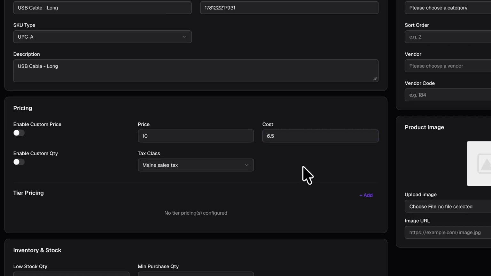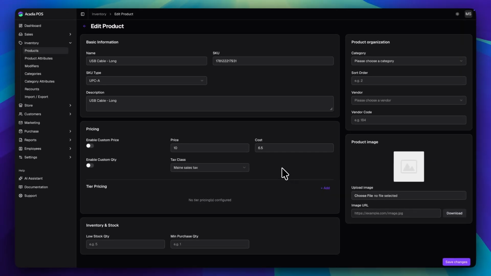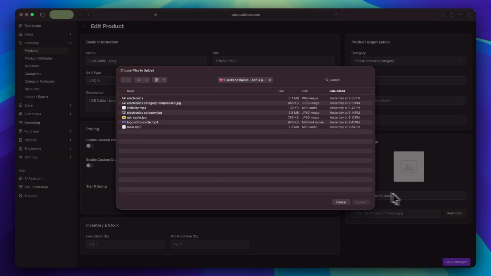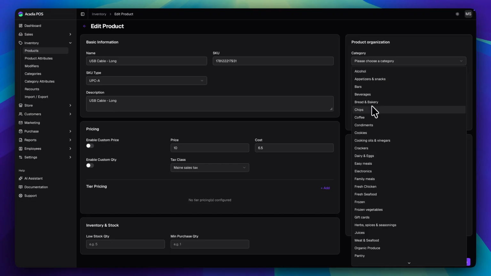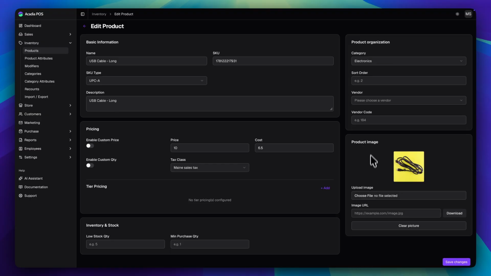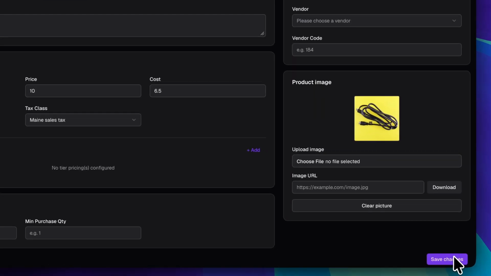Here, you can enable custom pricing, custom quantity, or tier pricing for bulk discounts. To keep your stock running smoothly, you can also set low stock alerts, minimum purchase quantities, or add specific weight attributes. Once customized, click Save Changes.